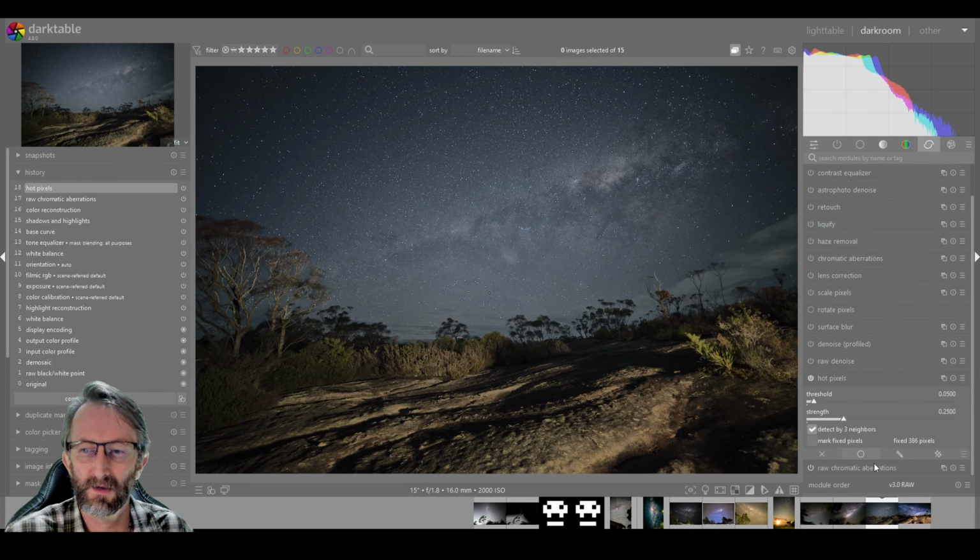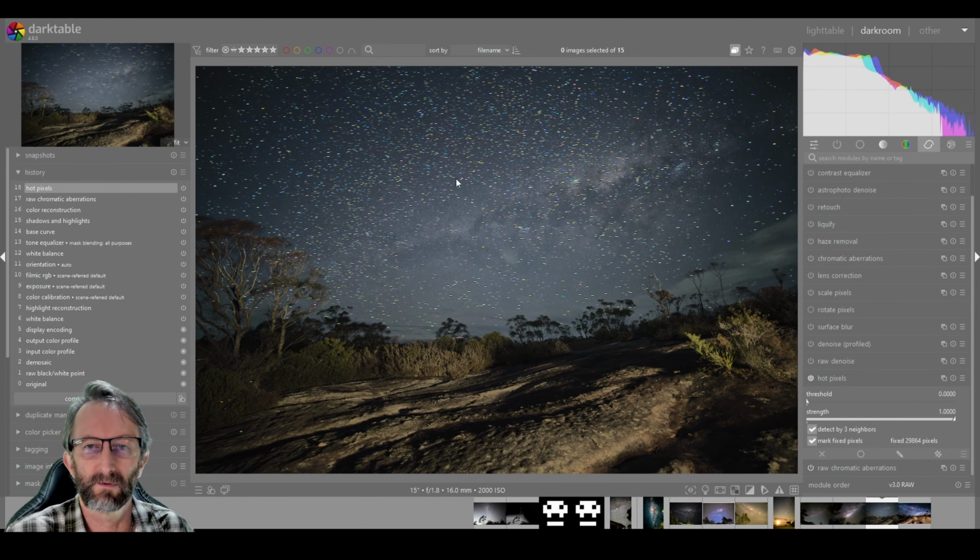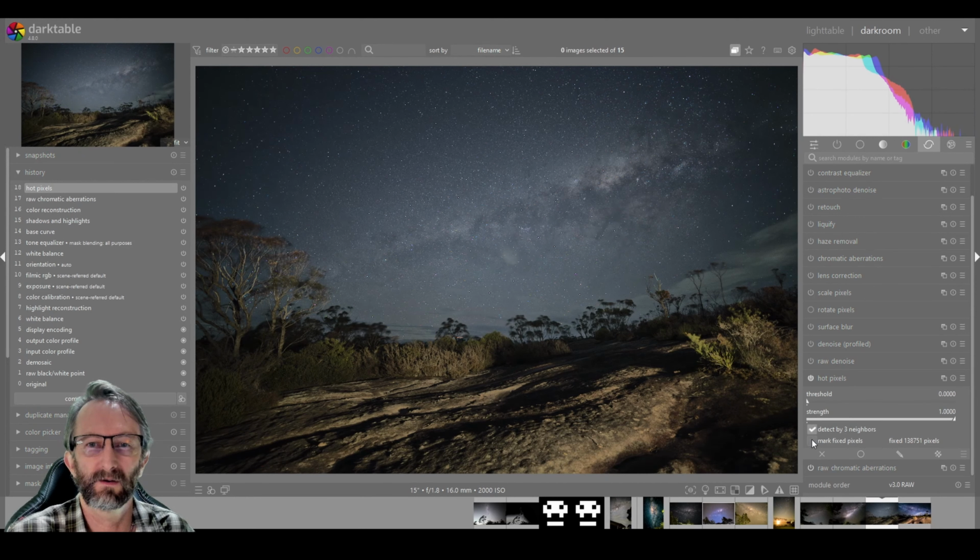Now I'm just going to maximize the strength, maximize the threshold, bring that actually back so you can see the changes. So this is going to remove quite a few hot pixels. So I'll just uncheck the mark fixed, and you can see it's already different. So I'll just turn that off, turn it on. So you can see it does remove what looks like some of the stars, but in particular the hot pixels.